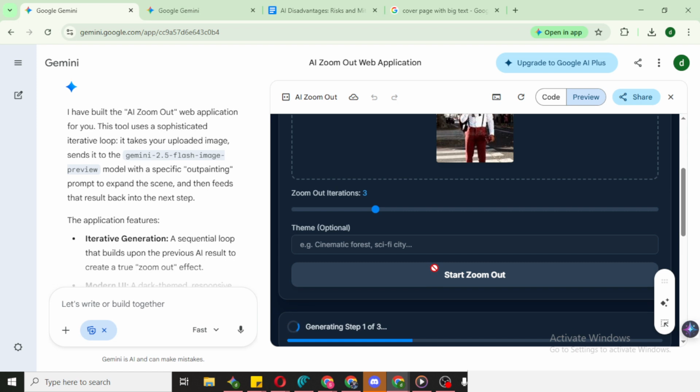That's it. Open Gemini, use Canvas, paste the prompt from the description, create the app, then upload your photo and let it auto-zoom out for you.